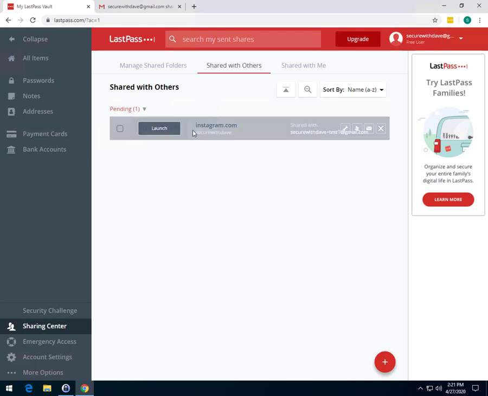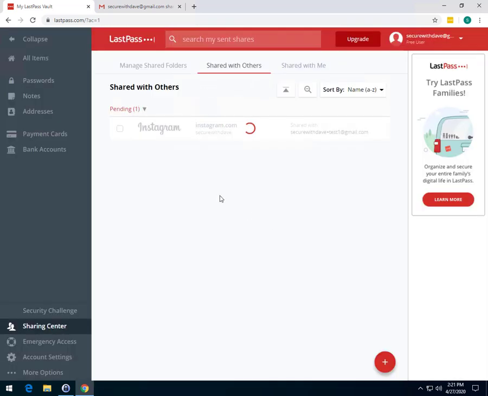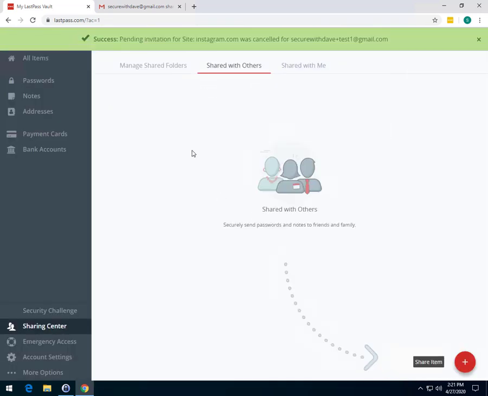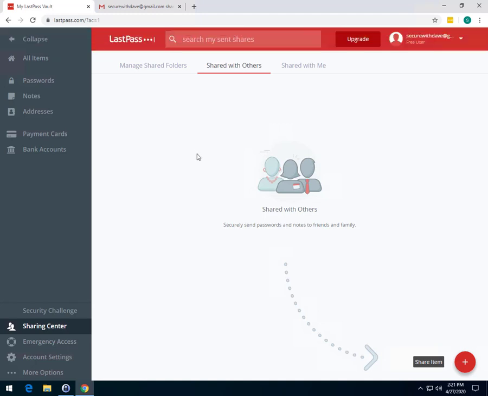Now, if you wanted to remove the share, or if you wanted to cancel the invitation, I assume that when the person accepts, this will be a different cancel sharing option. You can also select and do a cancel invitation, or if they lost it, you can resend the invitation. And so I'm going to cancel this invite. All right, and that's pretty much the simplicity of sharing, or a simple view at least, of sharing passwords within LastPass.